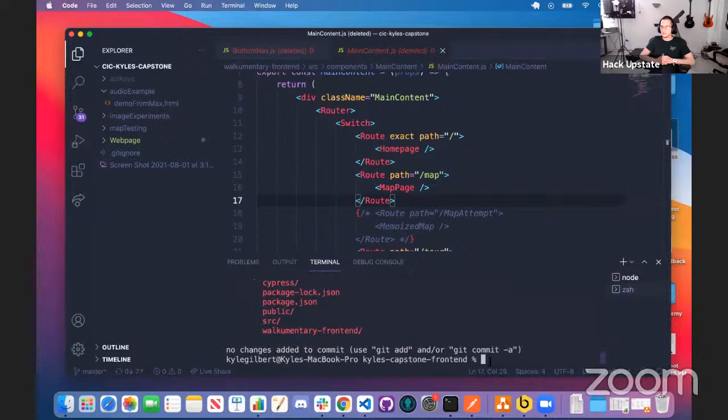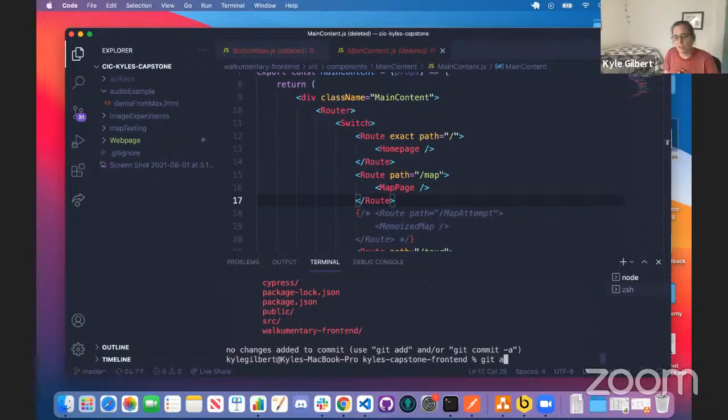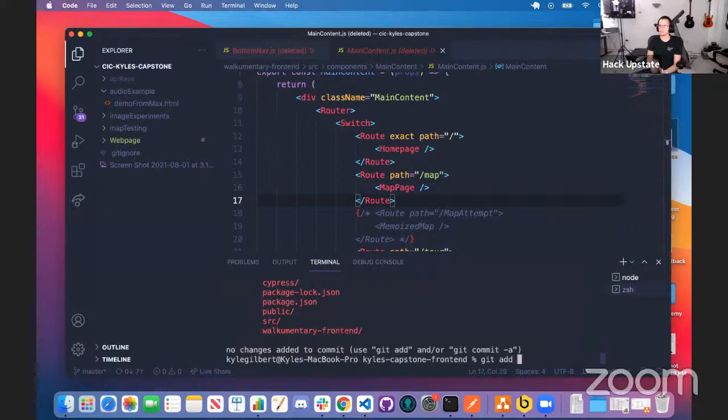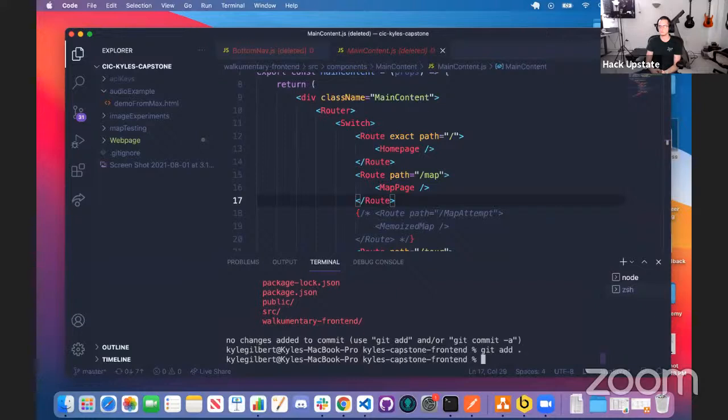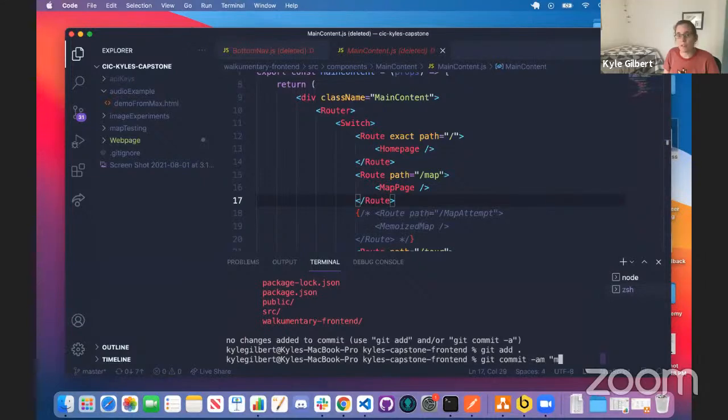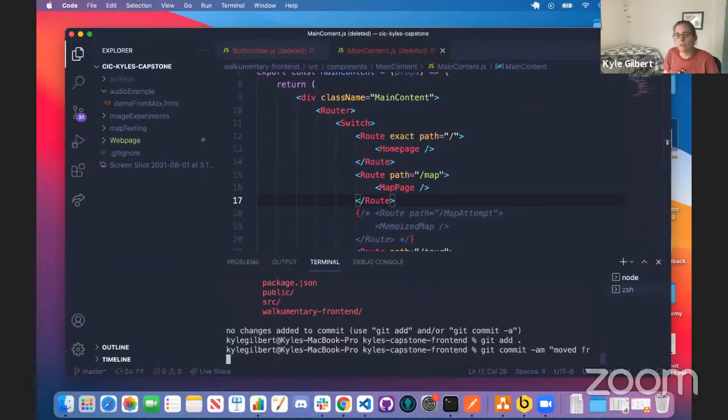To do that, we do our git add. Is it just a or add? I can't remember. Add. Okay. git add, space, and then dot means track everything in here. Yep. Okay. Cool. Now you can make your commit, and from here you've got a repo you can use to push. Commit -am "moved front end into new repo."